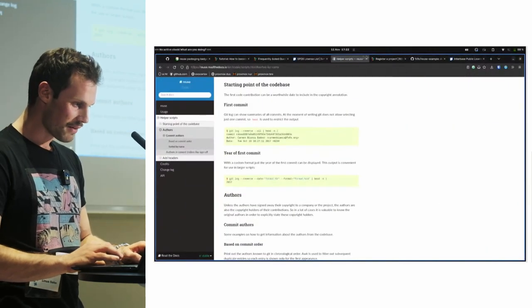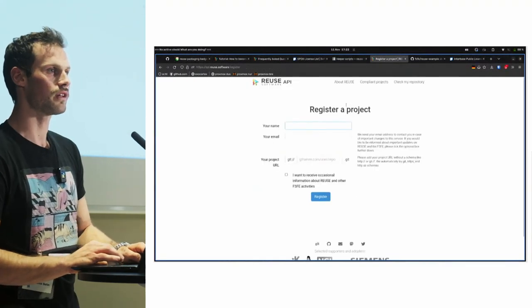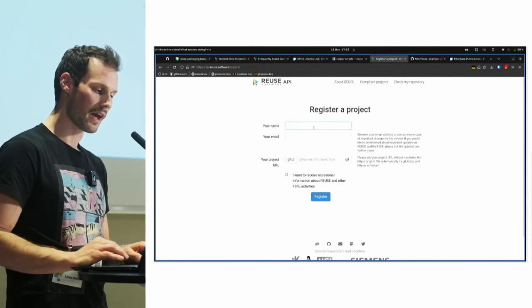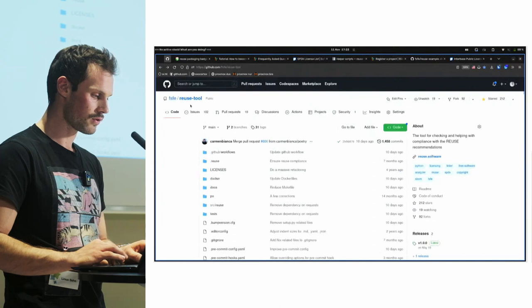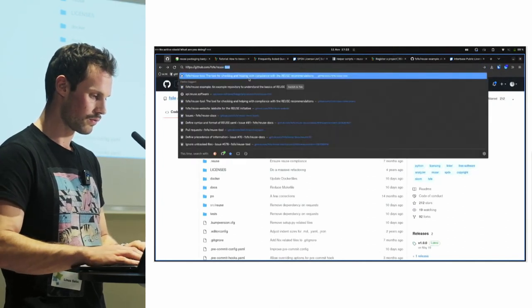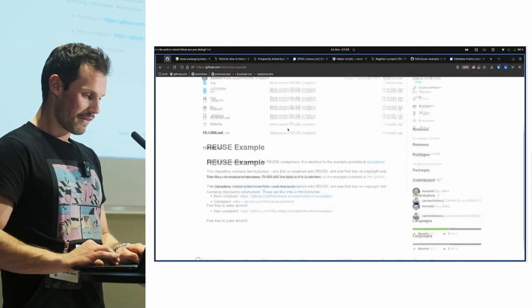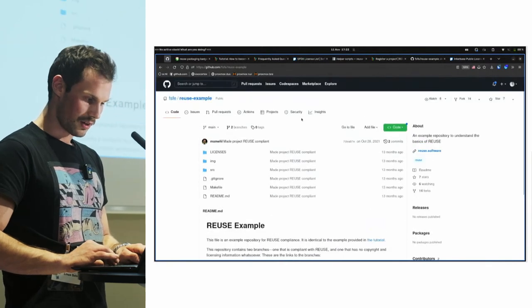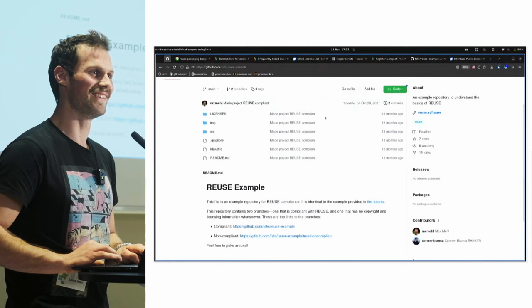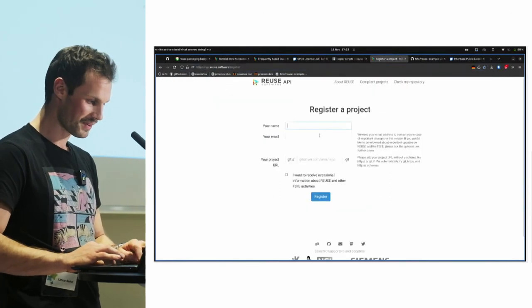So we have an API for that where you can register your project. Then we'll shoot you a quick email. And then we can actually do this for this repository, but because I saw that there was no reuse example, we don't have a badge here. And I think I can actually push to this, so maybe if the demo gods are with me, we can add the badge here if it's not too painful.